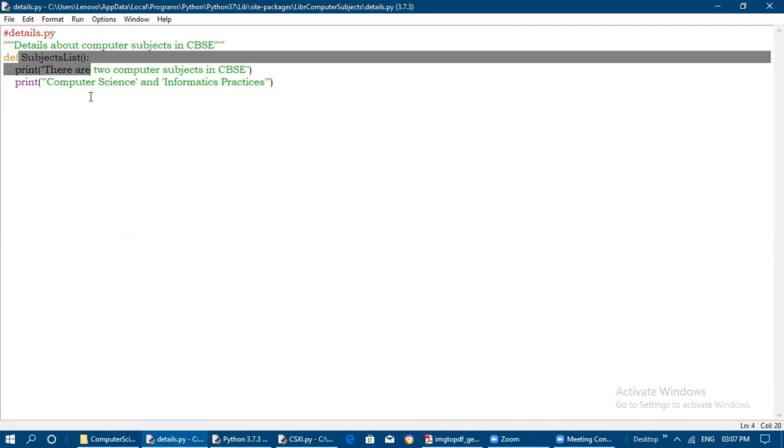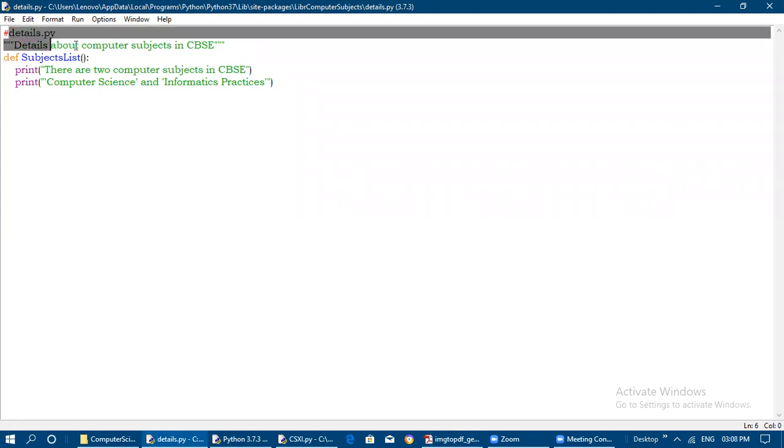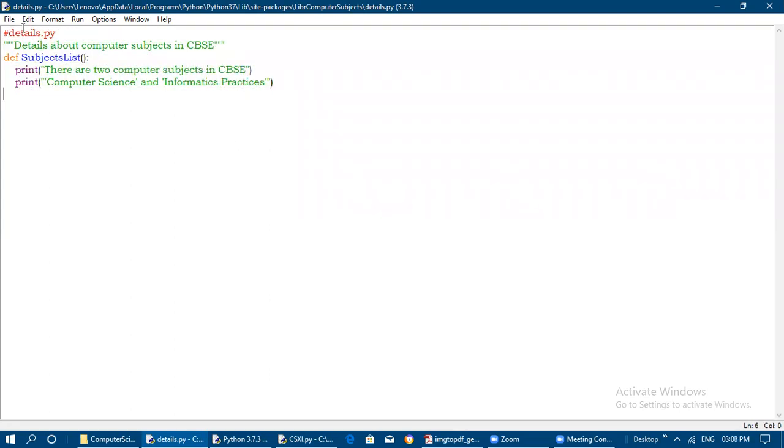Okay, subject list is the member function or method. So using this method only, from this module only, this method is going to be called in order to execute these statements, in order to display these statements. So when you call this method like this, we can have n number of methods inside this module name details.py. Okay, so actually a module is a Python file only. A module is what? It is a Python file. Like this, we need to create our own file. Okay, so after importing this module from which library? Lib Computer Subjects library. After importing this, calling this module, we can call this subject list method.